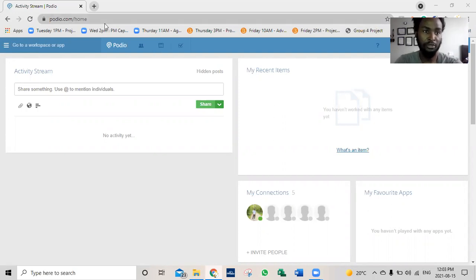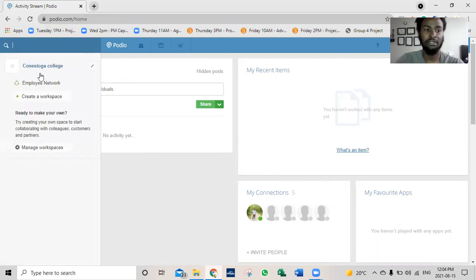Going to the Podio website after signing up, the first page you come across would be this dashboard where your workspace and every other tags you might want to include are. First step, we have to create a workspace, a project workspace. So we have this ellipsis here, we click over here, and here we have the create a workspace.